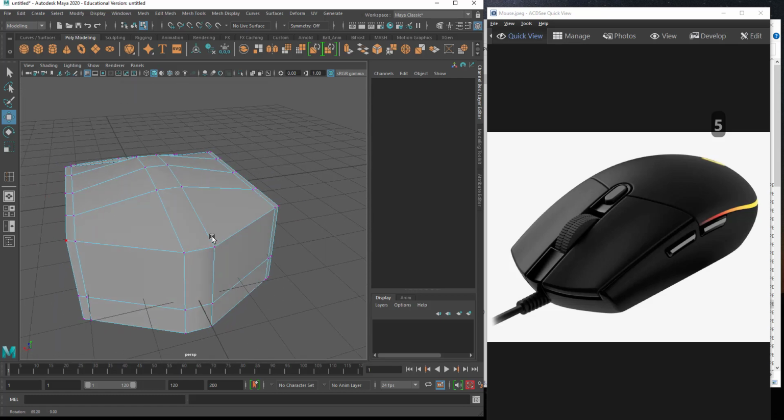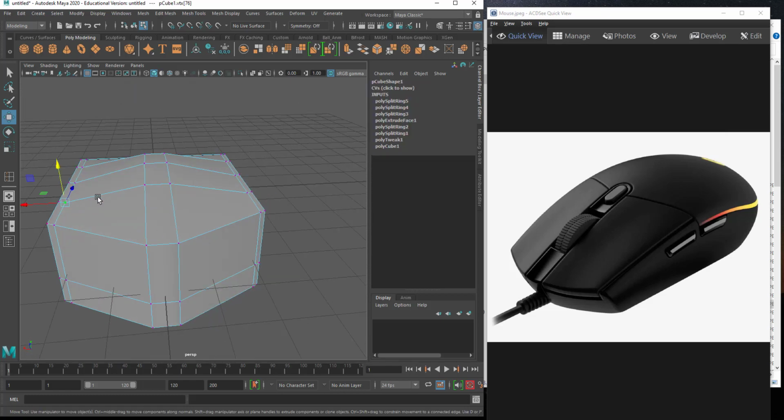Get smoothness. So this also needs to go along with it. I'm just pressing Q.